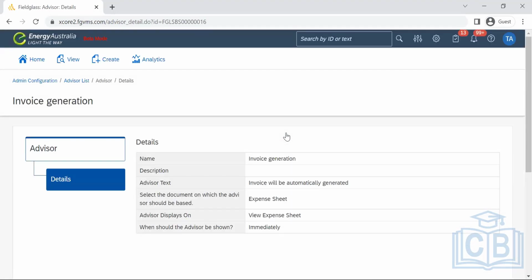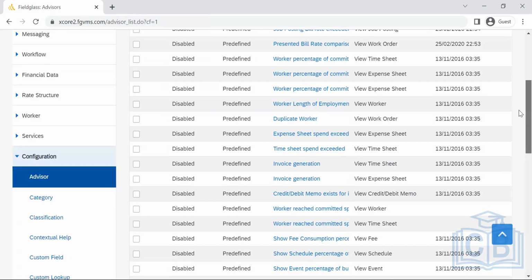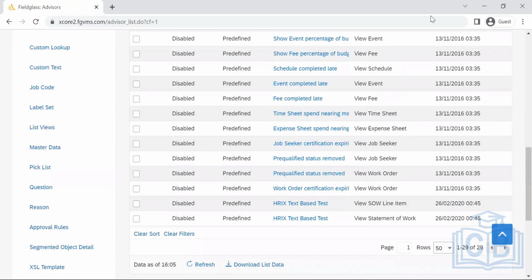Invoice generation. The invoice will be automatically generated. We don't need to do that. Once the timesheet is approved, it just populates. The invoice will be automatically generated. Rest assured.